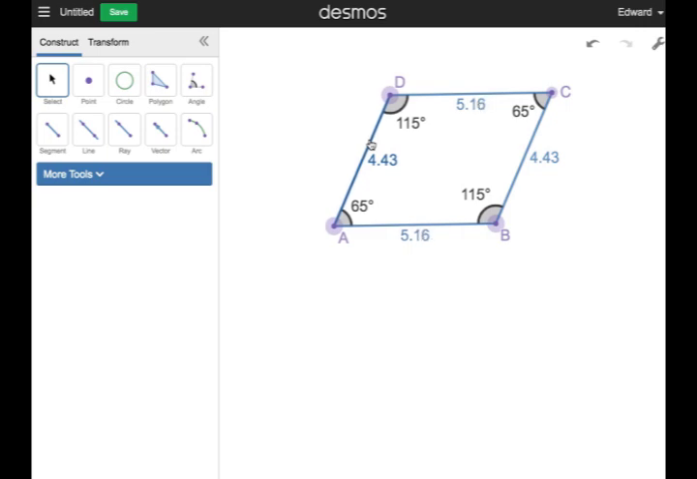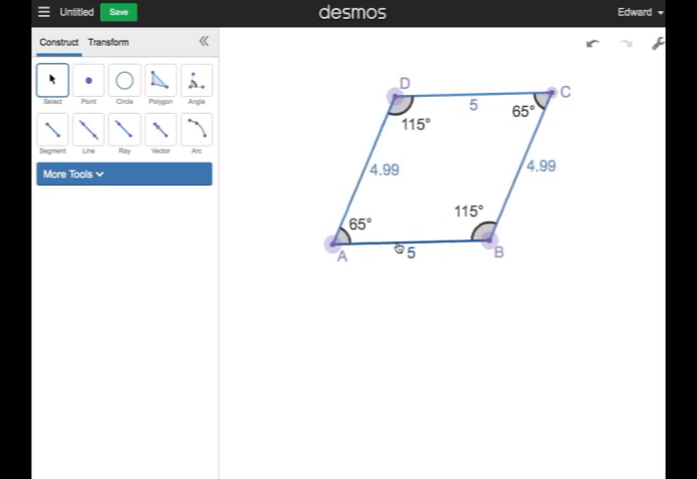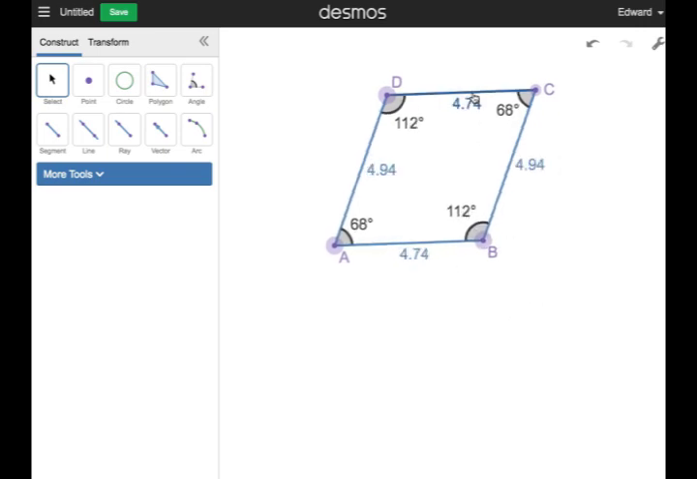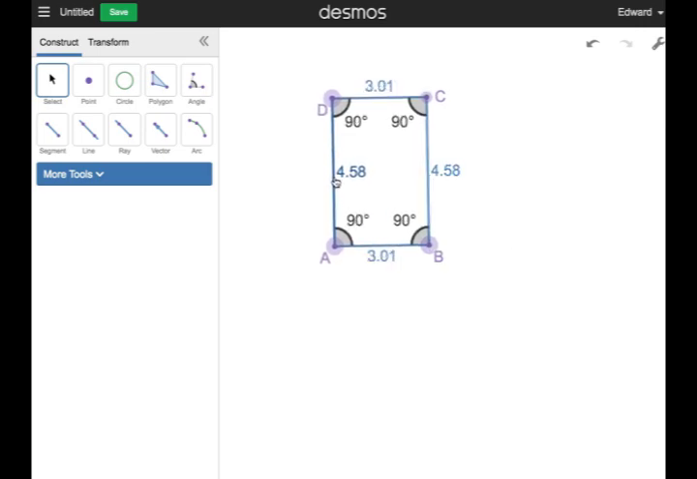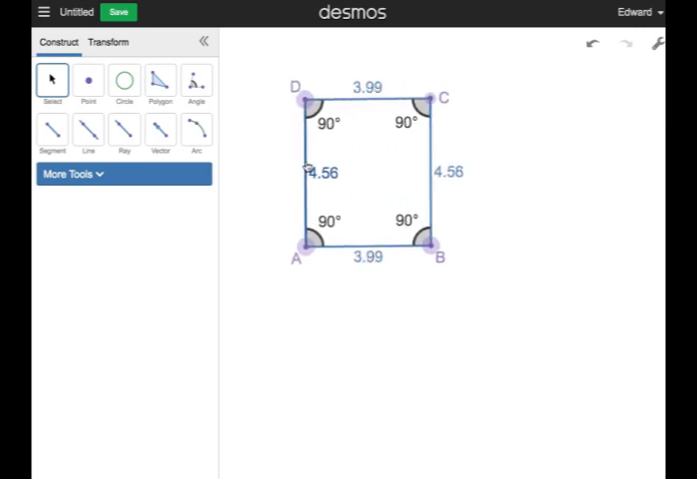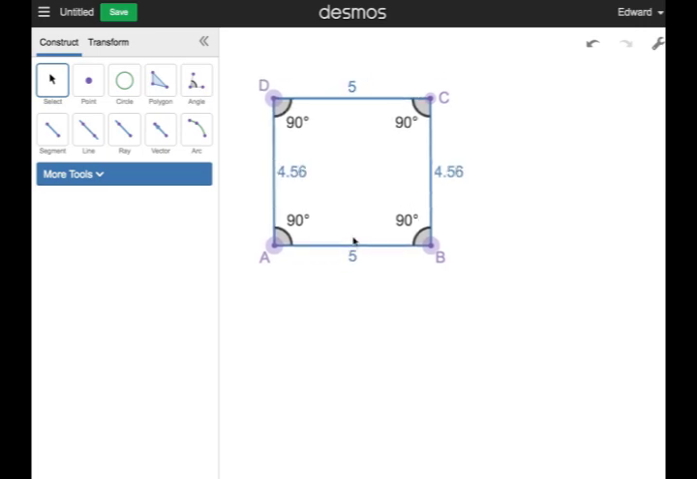Next, construct a rhombus. Recall, this is a parallelogram with 4 congruent sides. Next, construct a rectangle. This is a parallelogram with 4 right angles. Finally, construct a square, which has 4 congruent sides and 4 right angles.